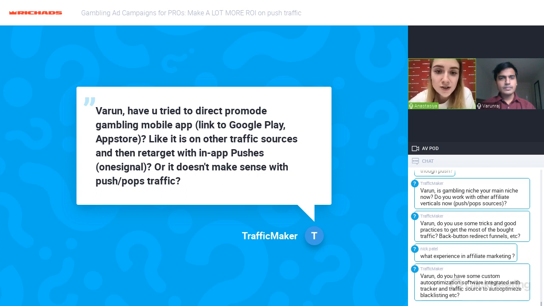Varun, have you tried to direct promote a gambling mobile app link to Google Play or the App Store like it is on the other traffic sources, and then retarget with in-app pushes through OneSignal? Or it doesn't make sense with push and pop traffic? That was the biggest discussion in our chat. That's why this question won, and Varun will reply to it right now.